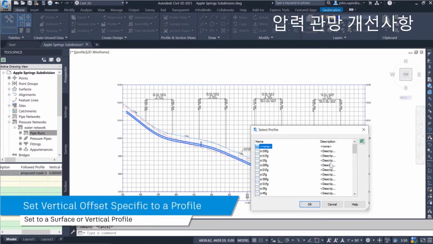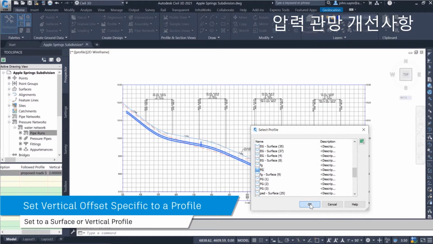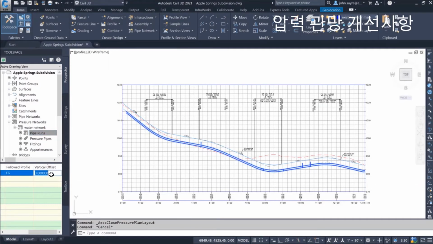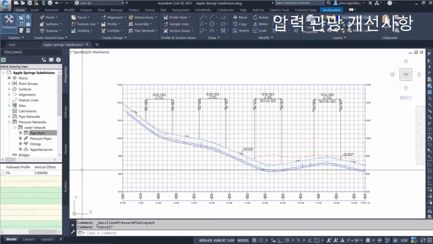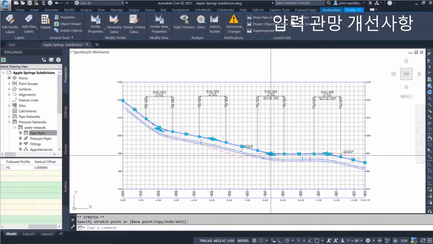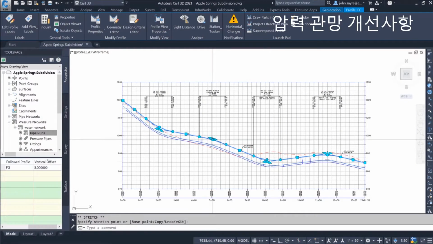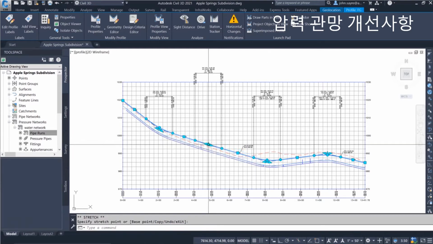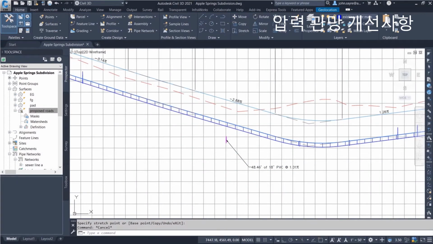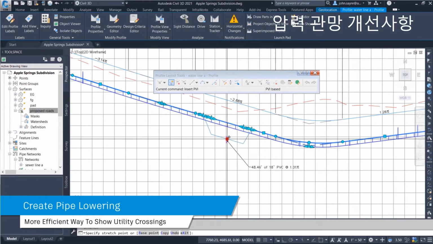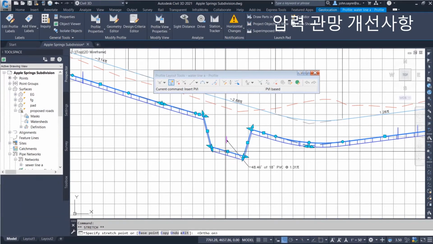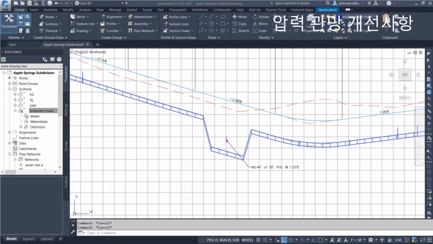When a pipe run is added to a profile view, you now have the ability to control the vertical offset of the pressure pipe. You can set a specific surface or vertical profile for the pipe to follow, then set the vertical offset from the surface or vertical profile. If a change is made in the surface or vertical profile, the pressure network will update to follow. Greater flexibility for editing the pipe network and profile lets you create pipe lowerings more efficiently when utility crossings occur.